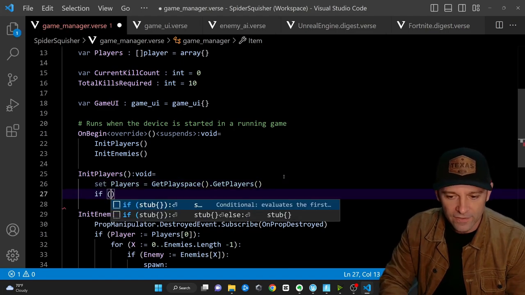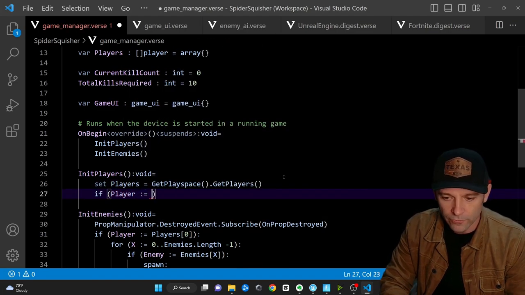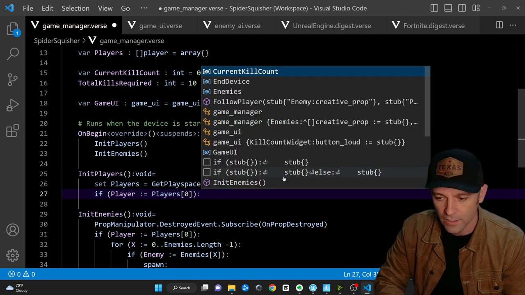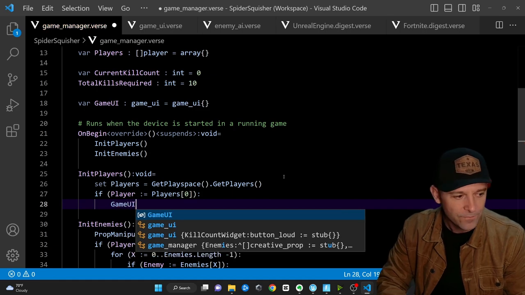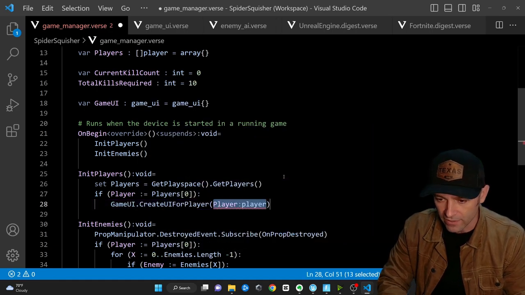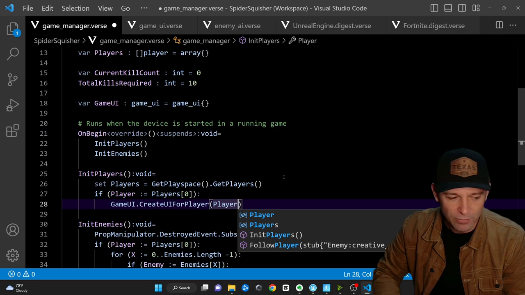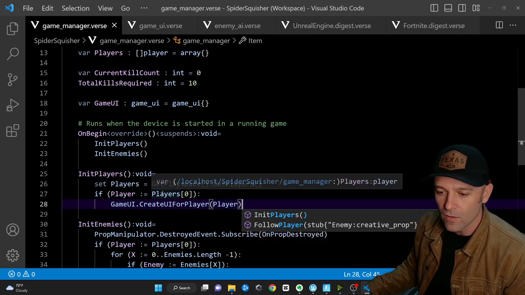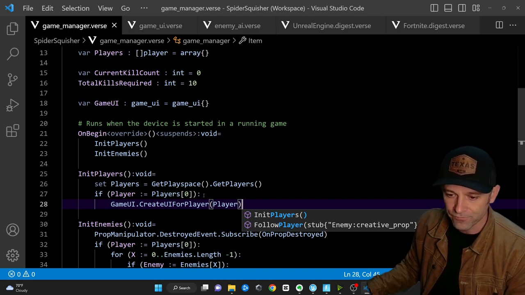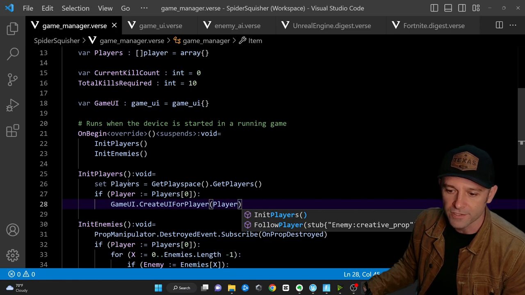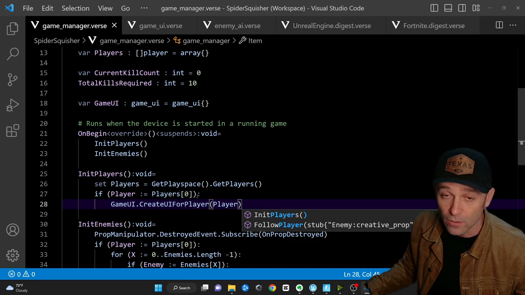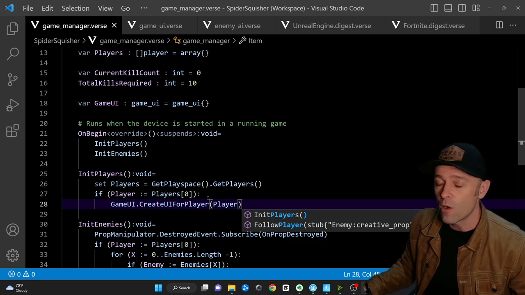I'm gonna say if Player := Players[0], I'm gonna say GameUI.CreateUIForPlayer, and I'm gonna pass in that player. So I'm passing in player zero from our players array, okay? No big deal. If it fails, if it can't find a player, then this won't run.